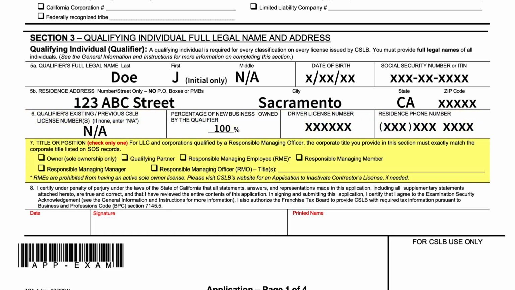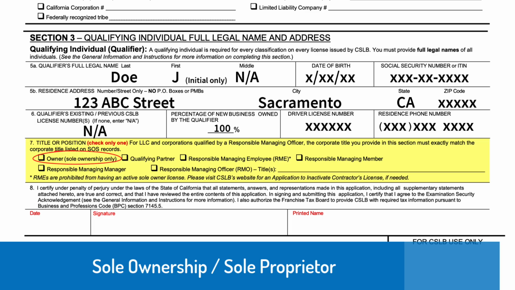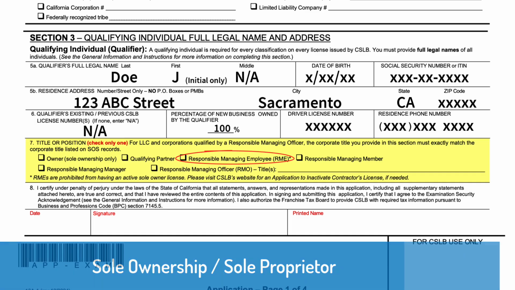In box 7, indicate the title or position held by the qualifying individual. It's important to pick the correct option that matches your business type. Let's break it down. Sole ownership. If you're a sole proprietor, you'll select owner. If you are the qualifying individual working for a sole proprietor and own 0% of the business, select responsible managing employee, RME. RMEs are employees who oversee the work but do not own the business.